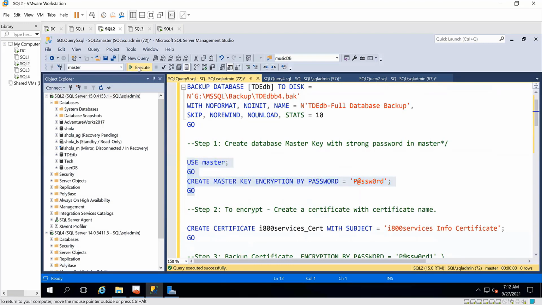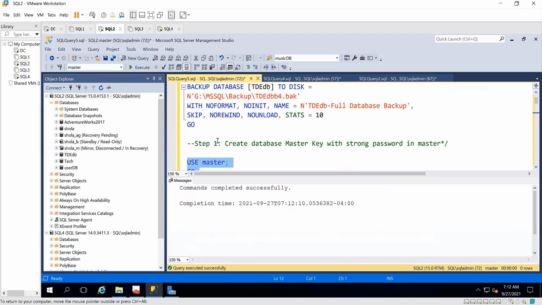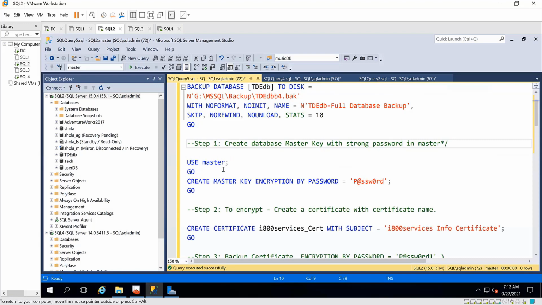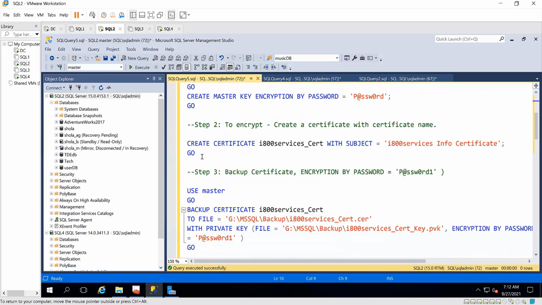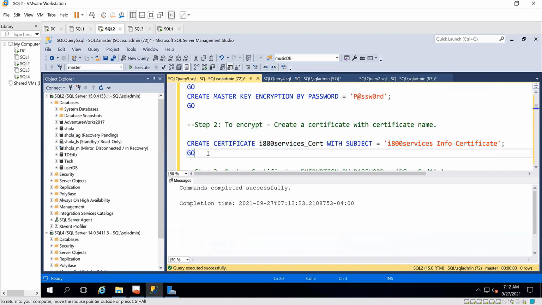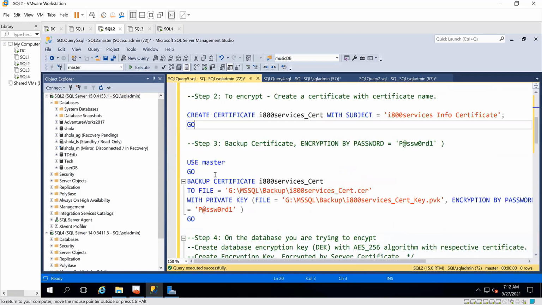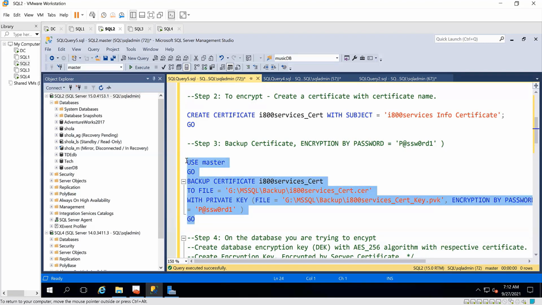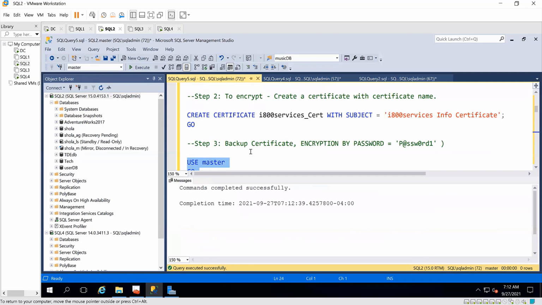And simply run that. The second step is to create a certificate, and my certificate will be called i800, keeping it simple. You also want to create a certificate encryption, with this particular key as my password for that certificate.